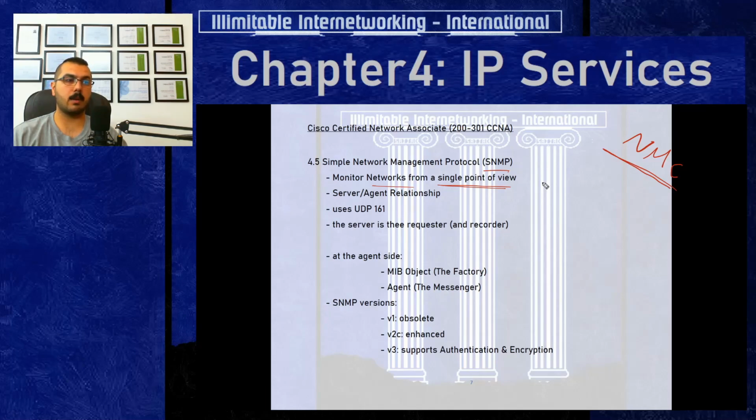So you can just imagine all of this is done, and you can monitor and know everything about your network using SNMP, no matter where your devices are and how many there are.